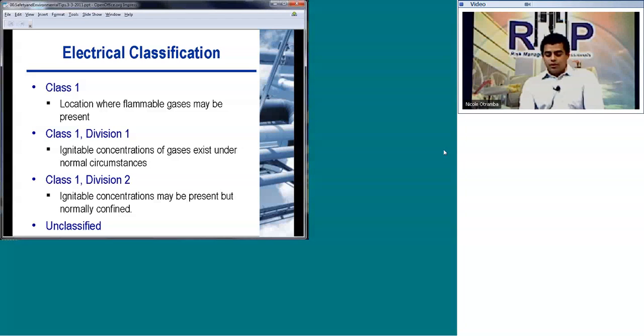Electrical classification. This is a tough one for some facilities. Most people know it, but they don't know exactly why. So basically, a Class 1 facility is a location where flammable gases are present. That's a given. Class 1 Div 1 is where ignitable concentrations of gases exist under normal circumstances. So that means that under typical normal circumstances, you're going to have some sort of flammable gas in the atmosphere. The examples that are typically given are vents on tanks that potentially are very sensitive, so they will relieve gas to the atmosphere.